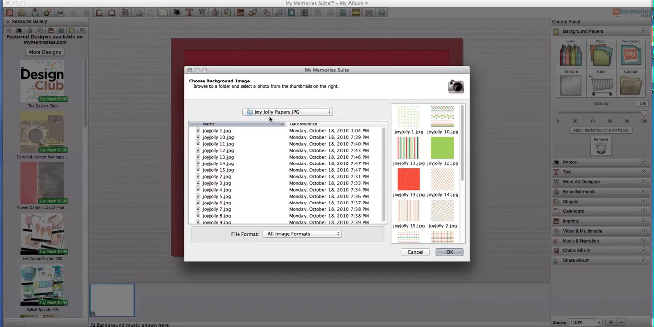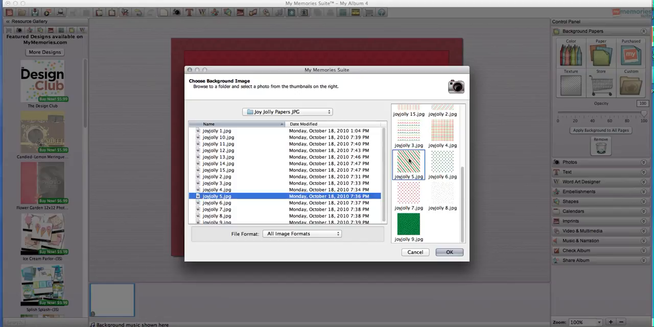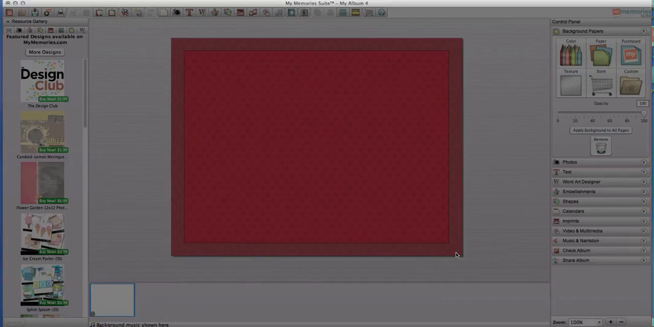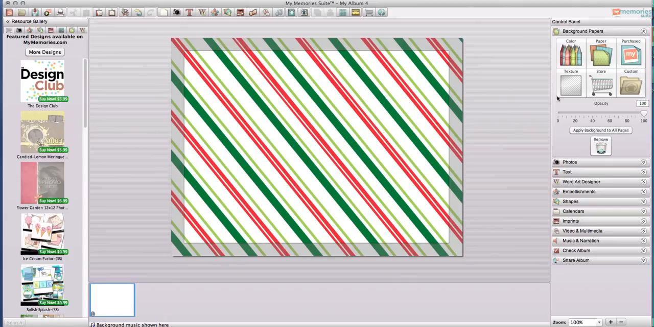When you choose that, it gives you the option to go into your computer files. Here I've selected the Joy and Jolly papers, and I'm going to pick a background that I have purchased online and click OK. And you'll see that that background will be installed into the software. Now, at any time throughout my project, I have the option of coming back here to background and changing it up so you're not stuck with it the whole time.